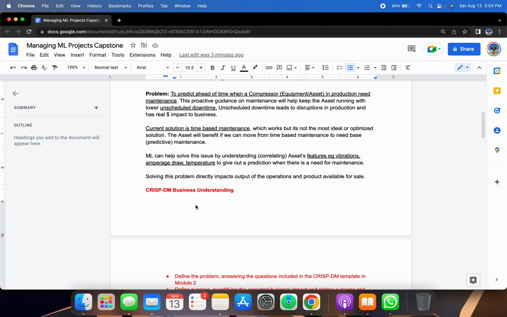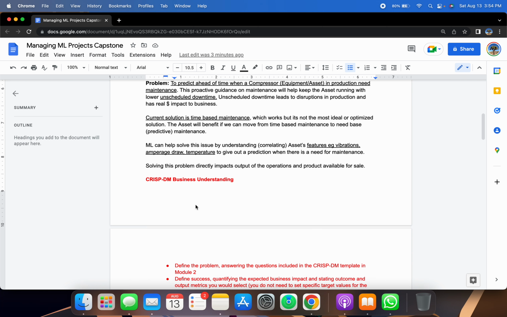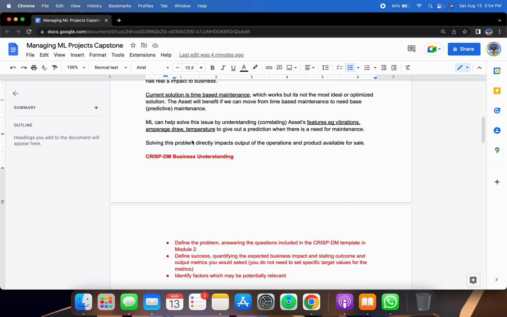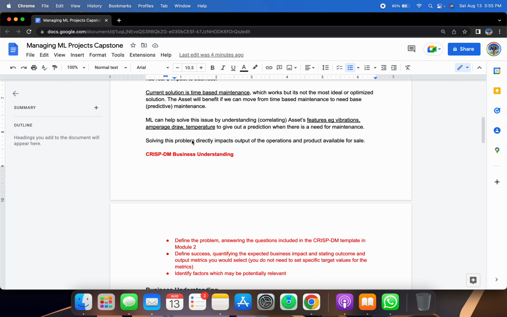And to solve this problem, what we're going to do is install three different sensors on the equipment. One is the vibration sensor, other is amperage draw sensor, and third is the temperature sensor. And we're going to use this data or these features to train a machine learning model, which will then give us an idea on when the asset would need maintenance.